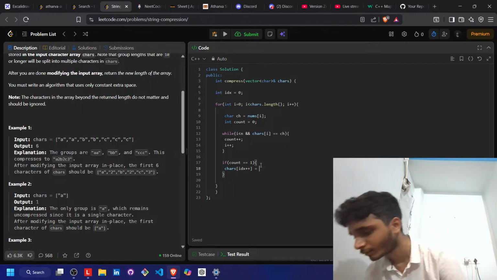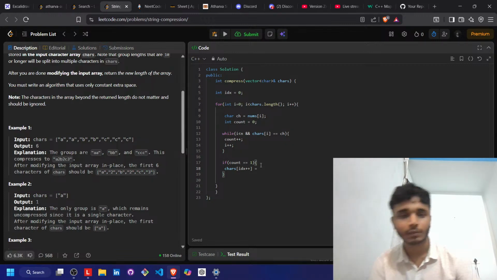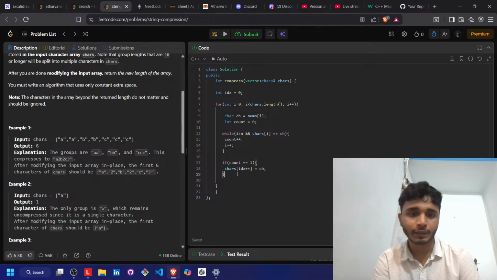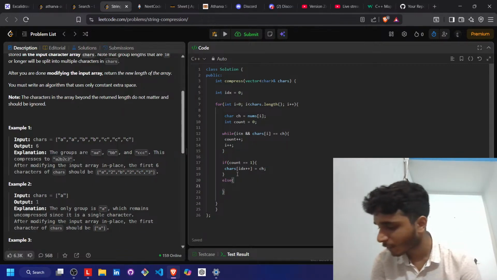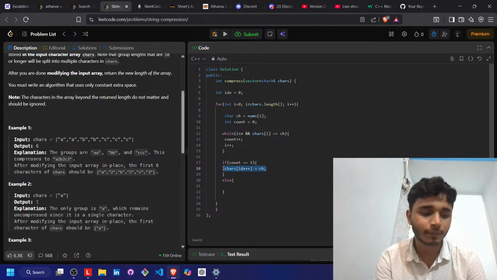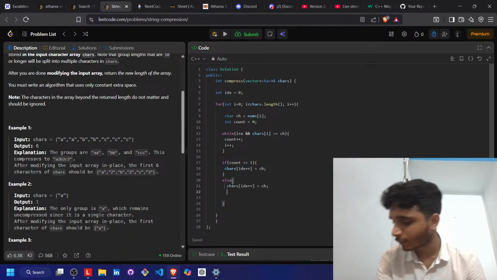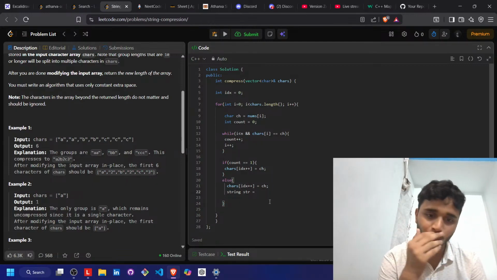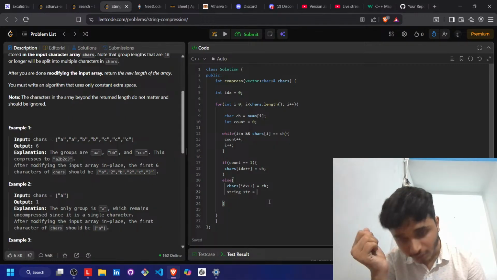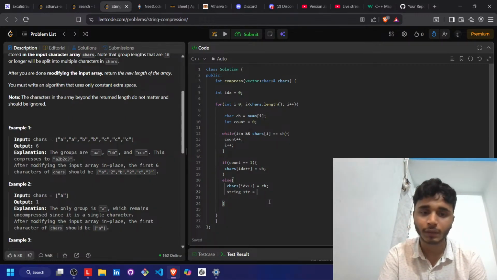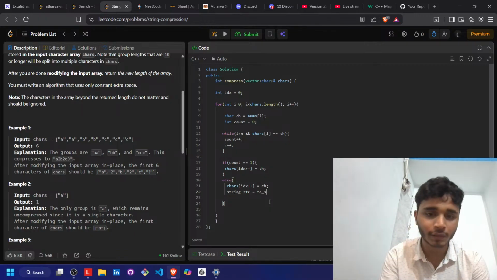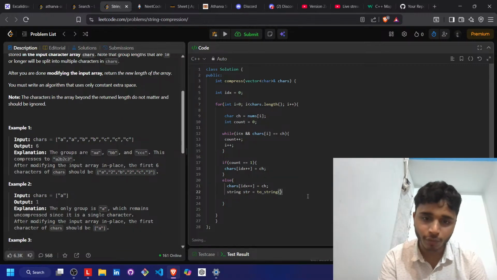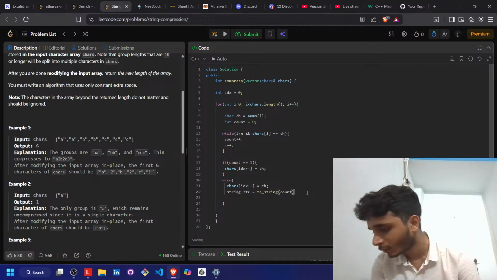Okay, wait, not count. Yeah, it will be the character, right? Or in the else case, we are supposed to do this, but in the else case this will happen, and also there we will create a str so that we can convert integer values into individual characters. Okay, so string str is equals to count. Sorry, now we will use a function which converts integer values to string. Its name is toString. Okay, so toString. We will put the value of count here, and this is done.